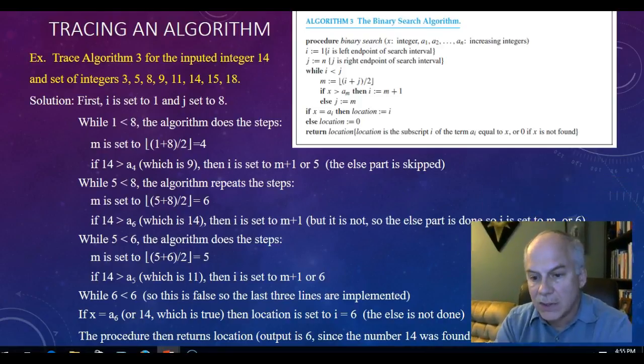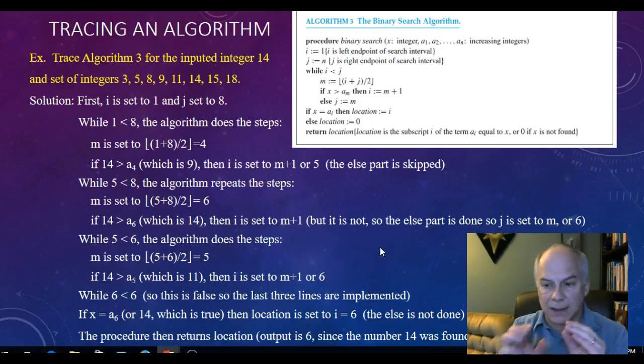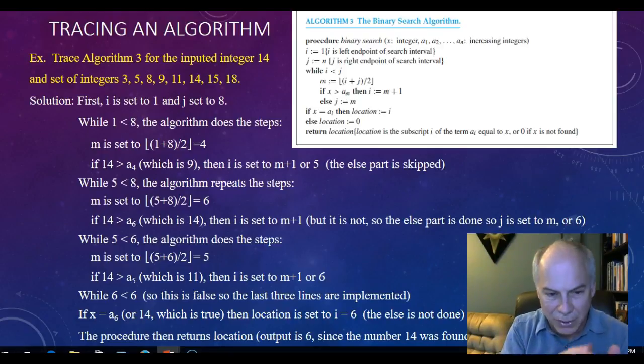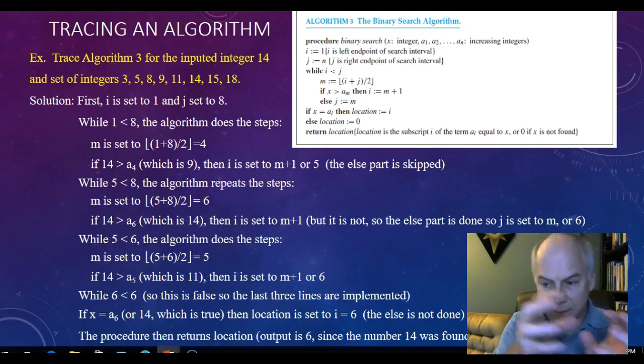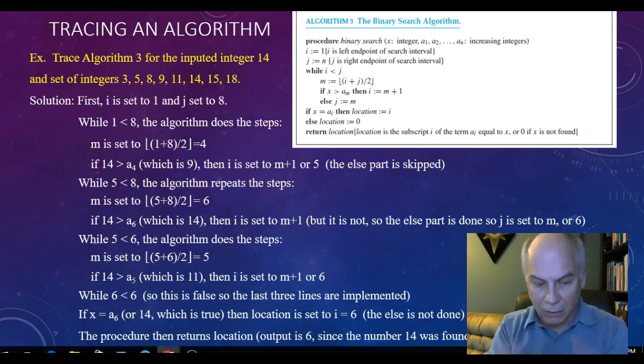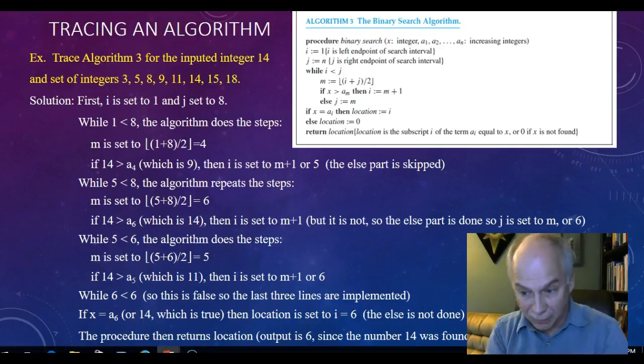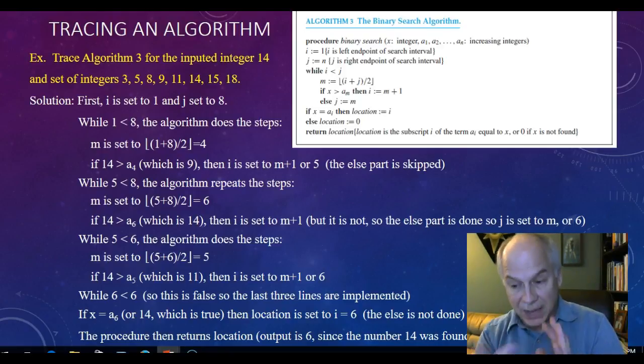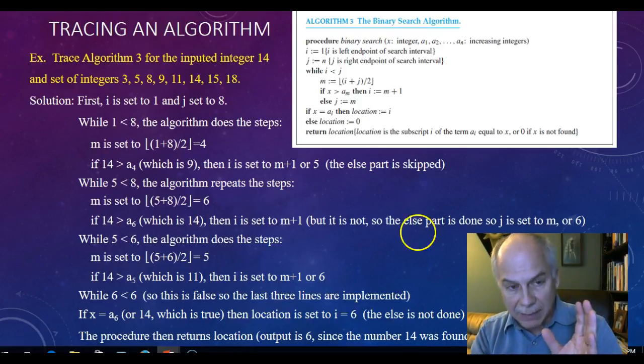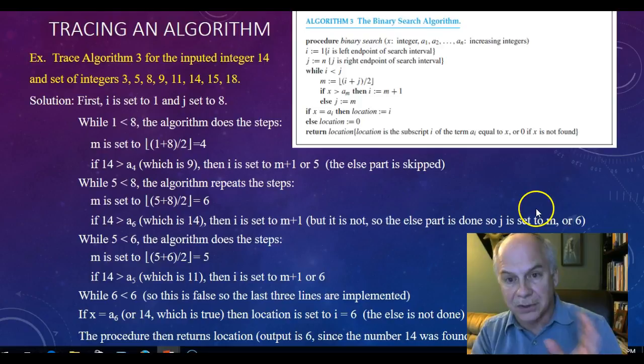And so it found the number 14 in position 6. All right, so that's an algorithm, and it's important that you think almost like a computer, that you look at the variables, each one and what it was before, and then do exactly what the computer program tells you to do. It's something you've got to be really careful with to really understand what's happening with that algorithm.